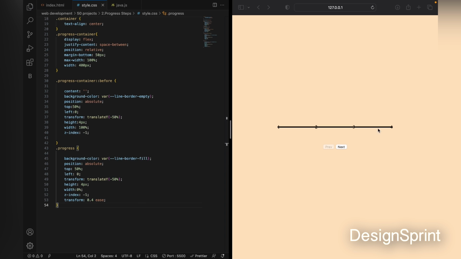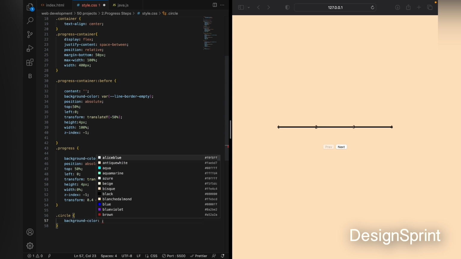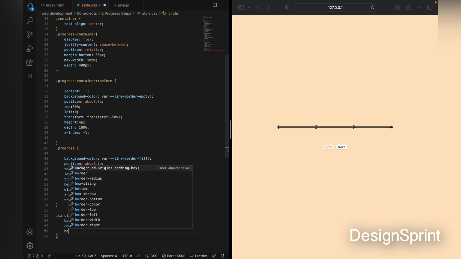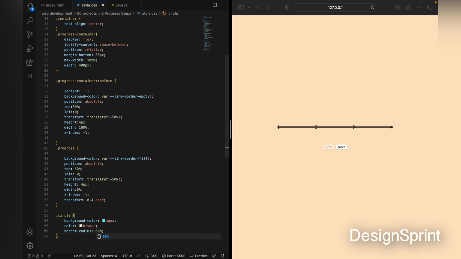Okay, now I'm gonna save it. You can see the changes. This is how it looks. Let's do it better, as I'm gonna do the circles now. .circle, background color, I'm gonna choose any one of them. Okay, and color, I'm gonna choose another one, and then border radius, give it a radius of 60%.